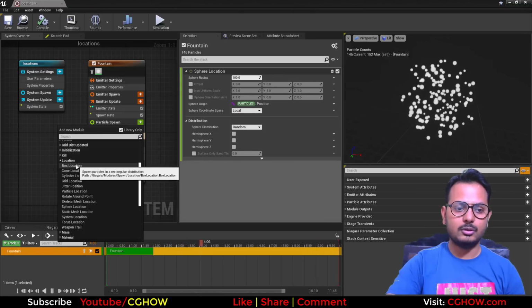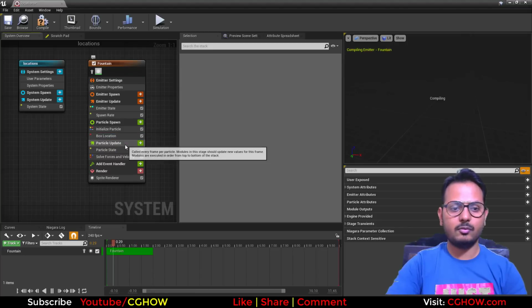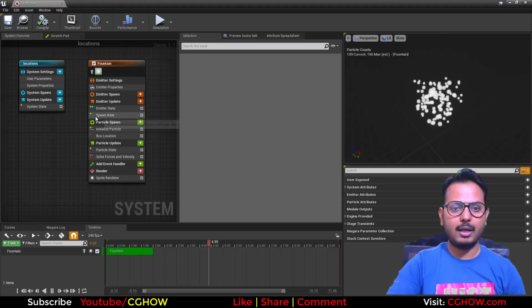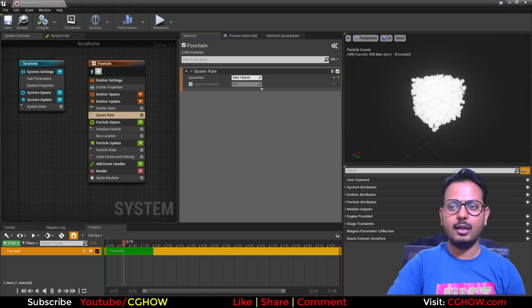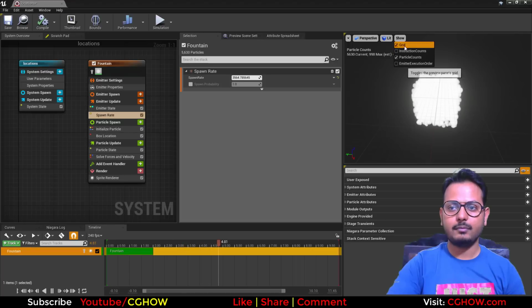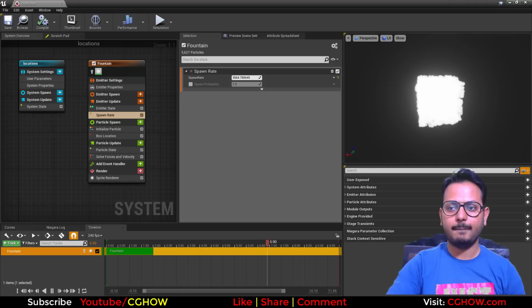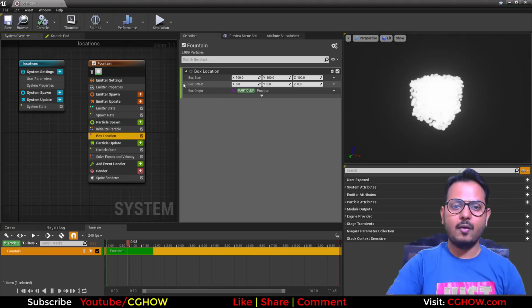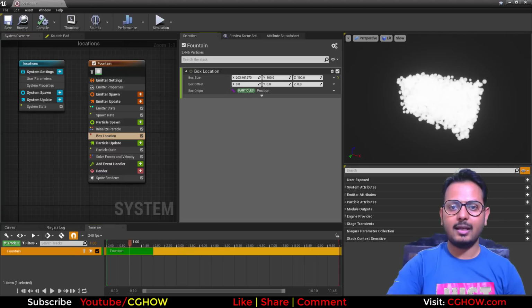So I will use this box and delete this sphere. Now you can see by default I have this box shape, and if I increase the spawn rate, you can see properly this is a box shape. I'll just turn off these. In this location, first I have the size of the box. If I pause this, I have X size, Y size, and Z size.